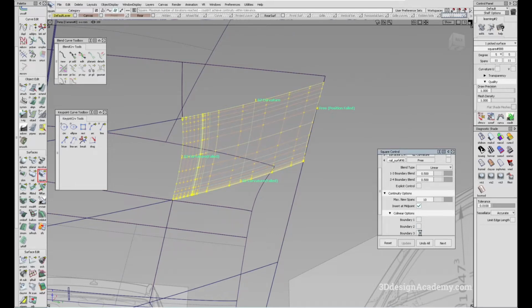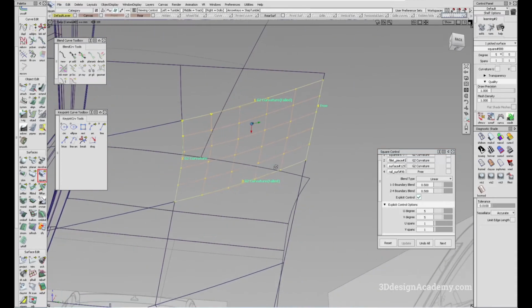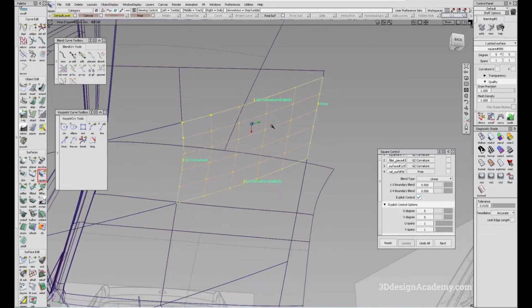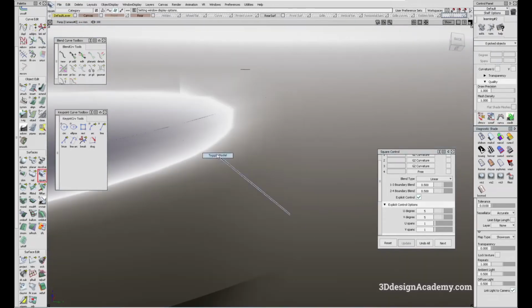I'm going to have to turn these off. I'm going to turn explicit control on, 5 and 5. Okay, so that looks pretty good. At least we got curvature over here. We don't have curvature over here or here, but that can be fixed.